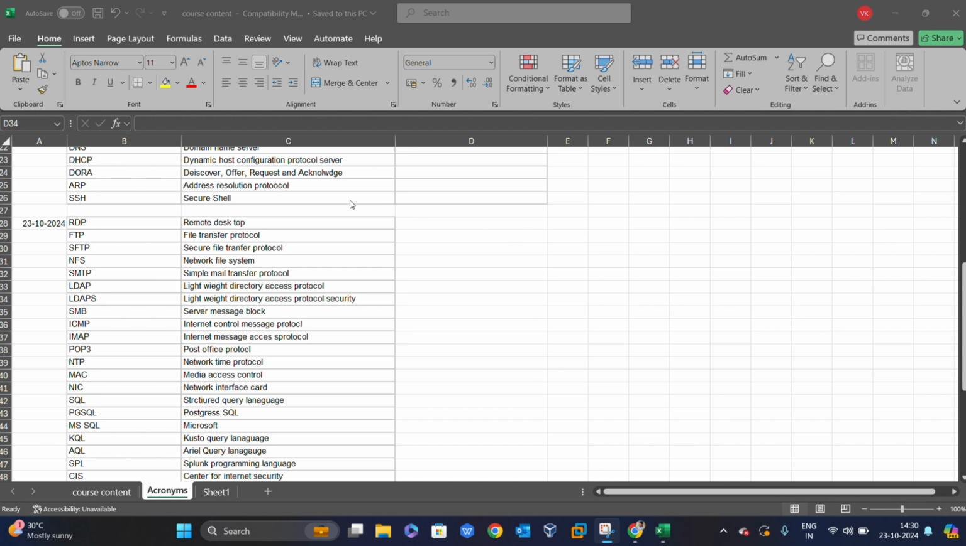So next one is RDP. The full form is Remote Desktop. If you want to connect from your Windows operating system to another Windows device, we can use RDP, not through physical access. There is no need to go to the physical data center or location site. We can log in from our system itself virtually, or remotely. That is called RDP.